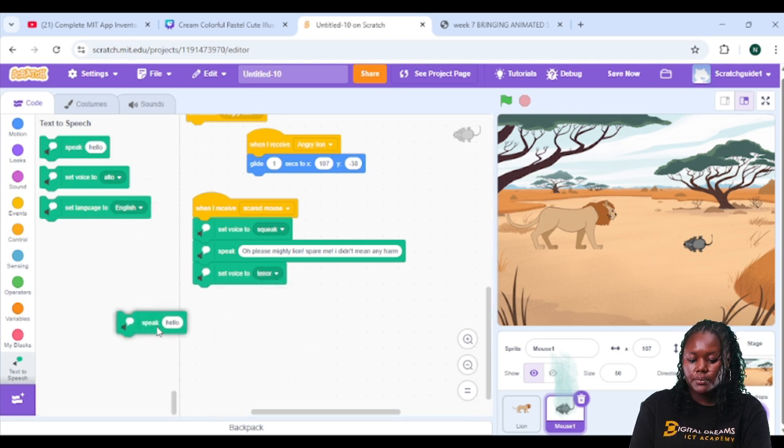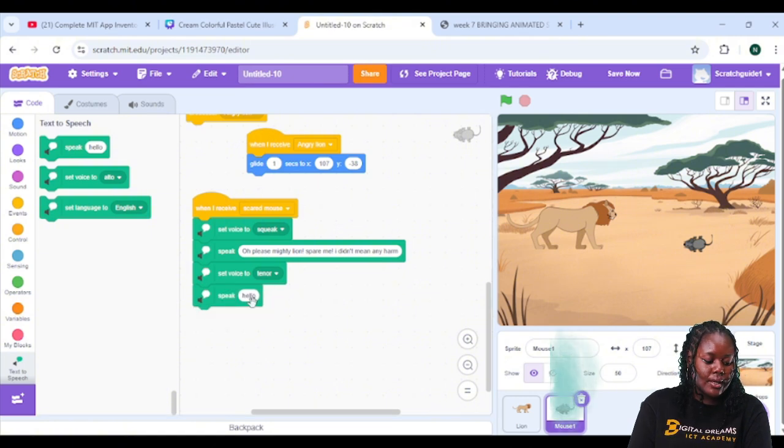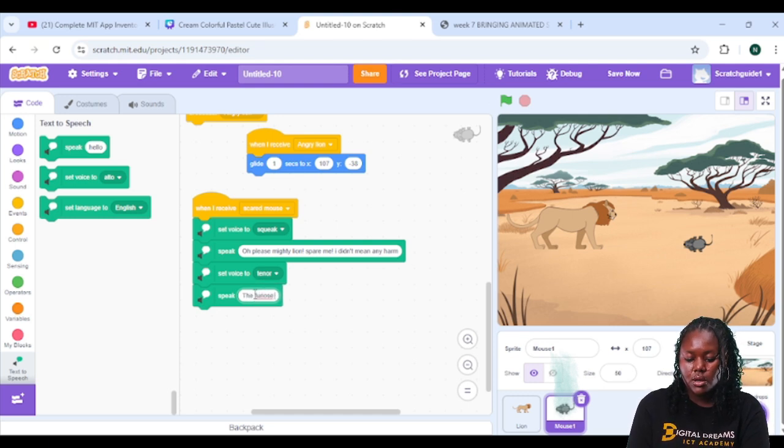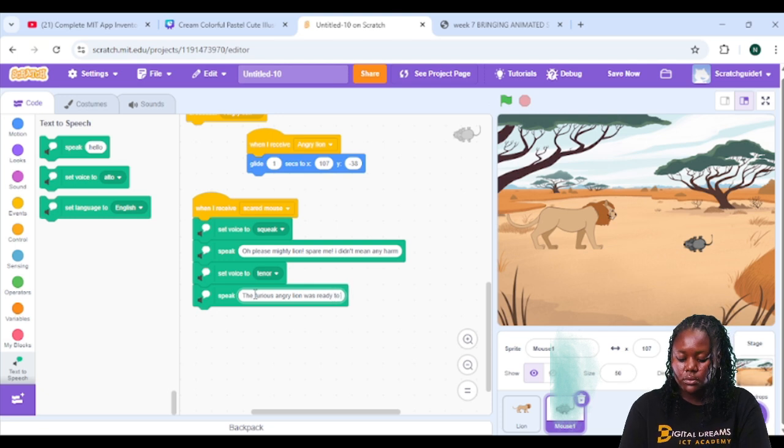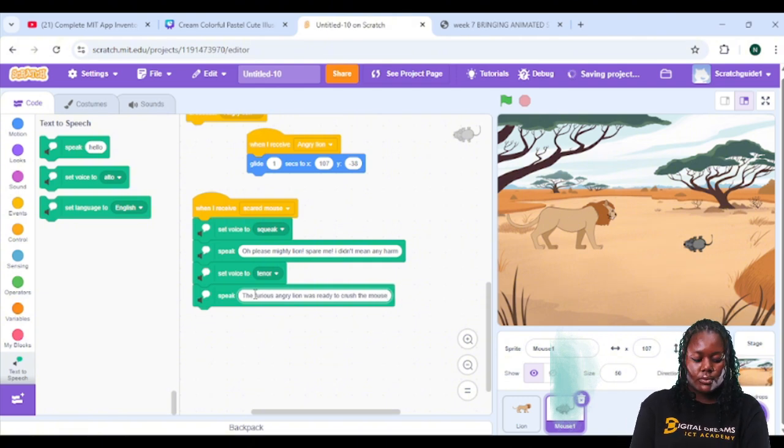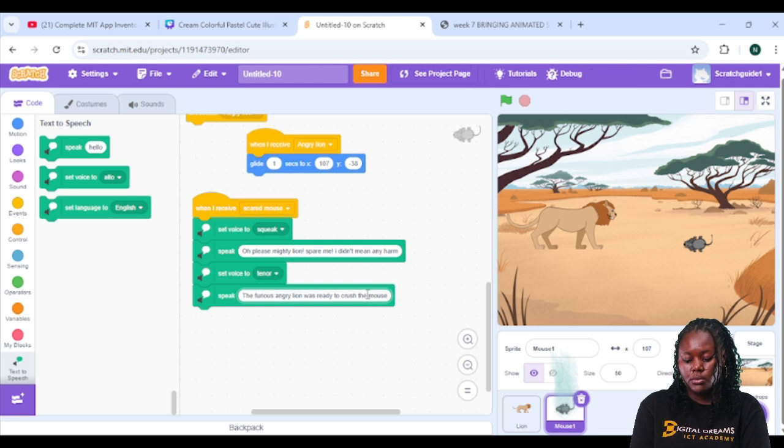Alright, so now is the turn of the narrator. Say something. So set voice to tenor. So the narrator will say, "The furious, angry lion was ready to crush the helpless mouse."